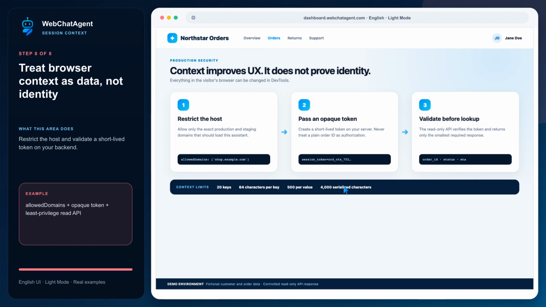The token should reveal nothing by itself, expire quickly, bind to the customer and allowed action, and be rejected after logout. Keep the connector read-only and return only order ID, status, and ETA. If changing a browser value reveals another order, treat that as an authorization defect, not a prompt problem.